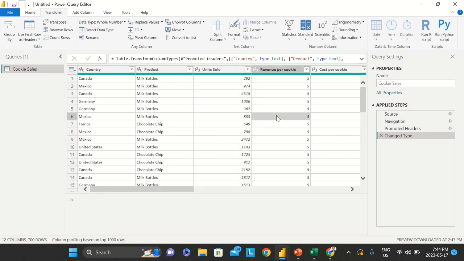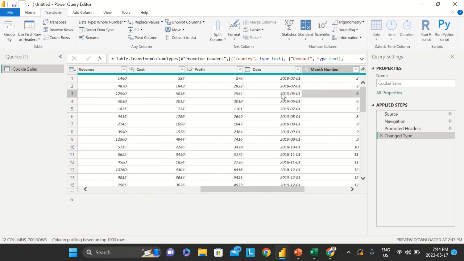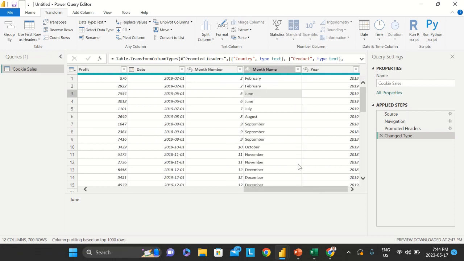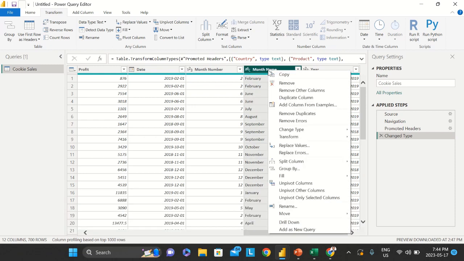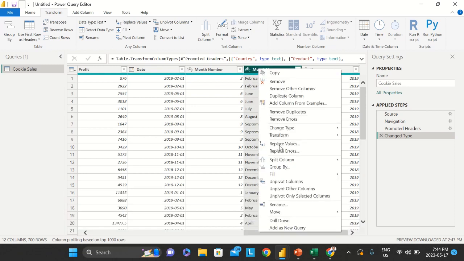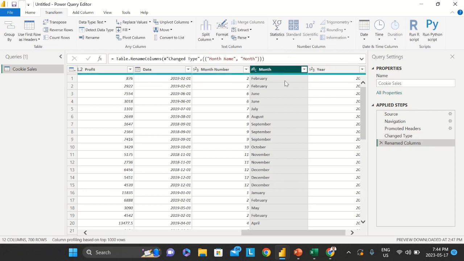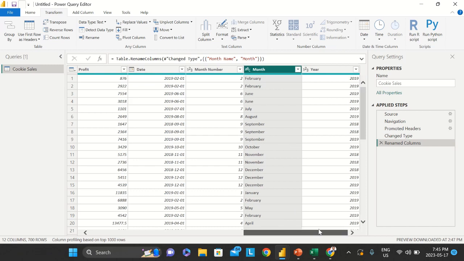Now, if I want to make some more changes, for example, I want to change the name of the column, that is also very much possible. How to change the name of the column? Just right click on this column, and you will see a rename option. Click on rename, again click this one, and enter a month, or if you want to make these changes in reverse, that is also very much possible.